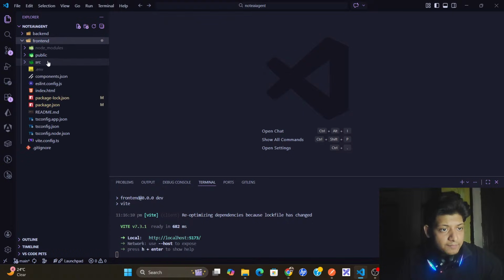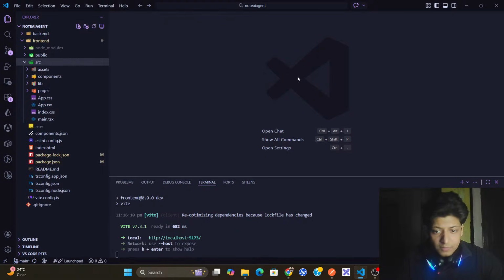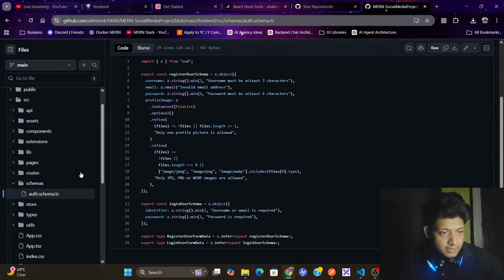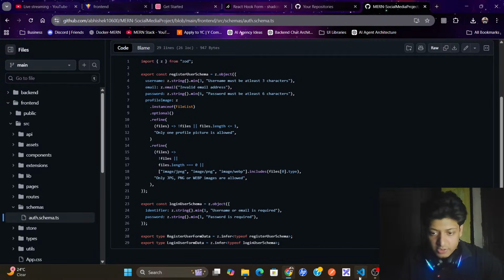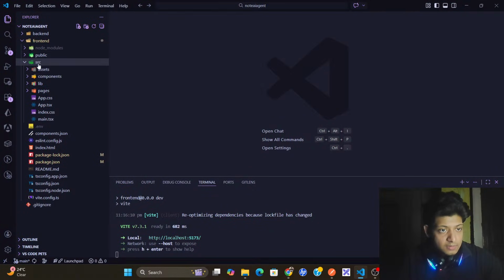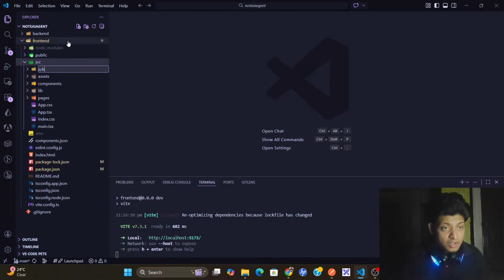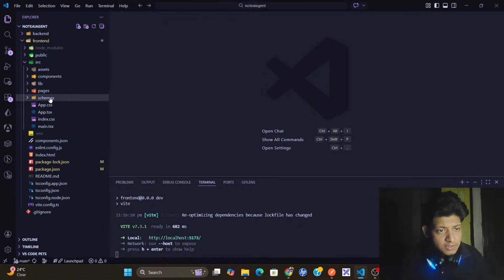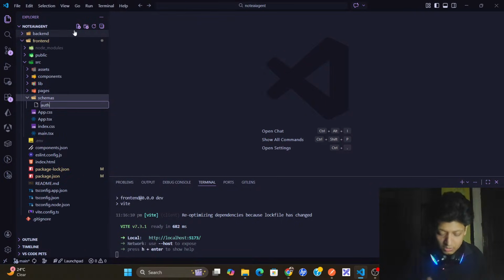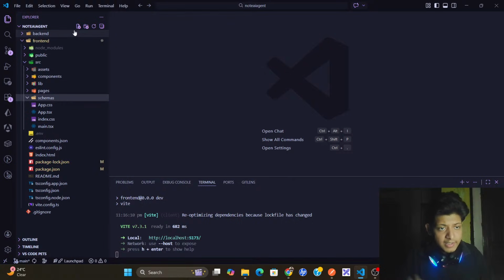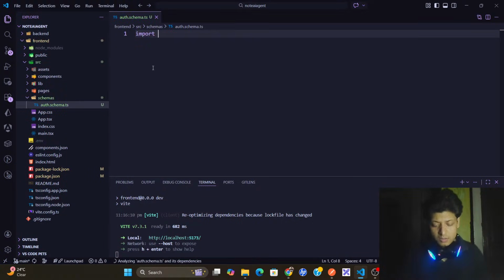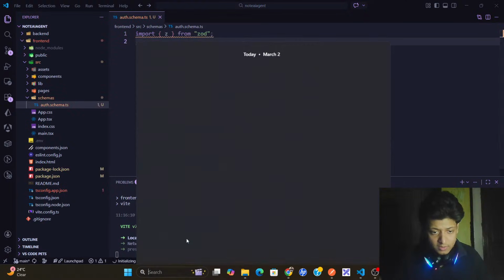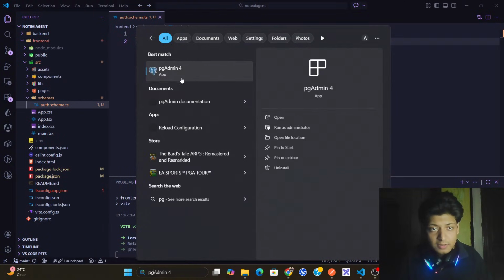So in my front end src, let's create validation, I think. Yeah, let's create a new folder in src, schemas. Here let's create auth.schema.ts. Here import z from zod. This is done. Now here I'll also start my pgAdmin.